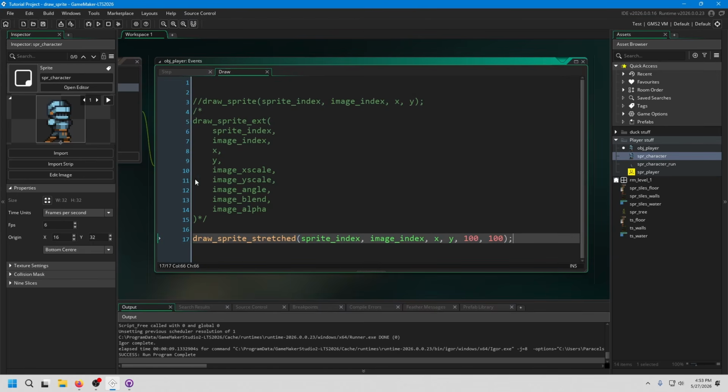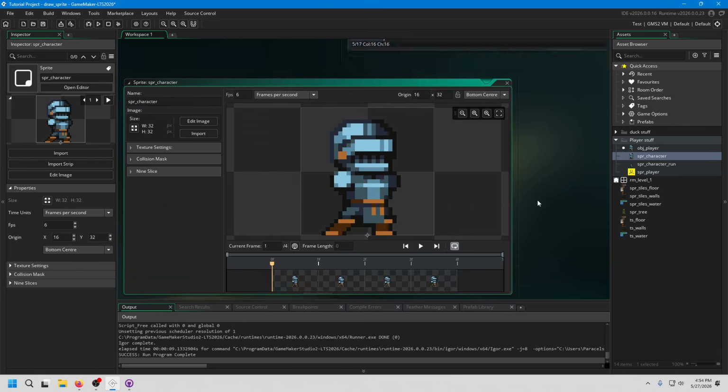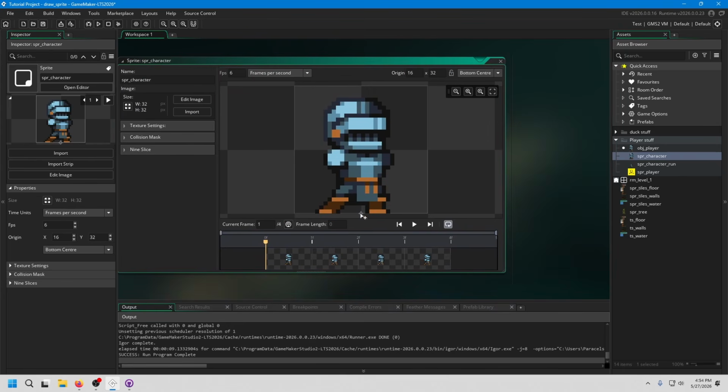It's also worth mentioning that the draw sprite and the draw sprite extended functions will respect the sprite origin. So this character, I've set the sprite origin to the bottom center so that it's more or less aligned with its feet. And when you draw a sprite in GameMaker, by default, it will draw relative to this position. So when I say draw sprite on this character, the X and the Y position is going to be here, where this little crosshairs is.